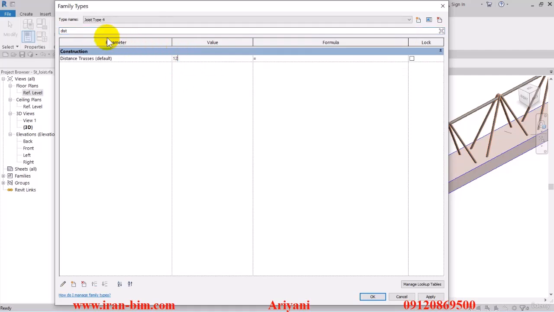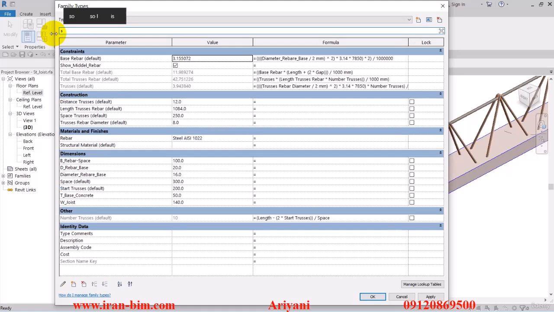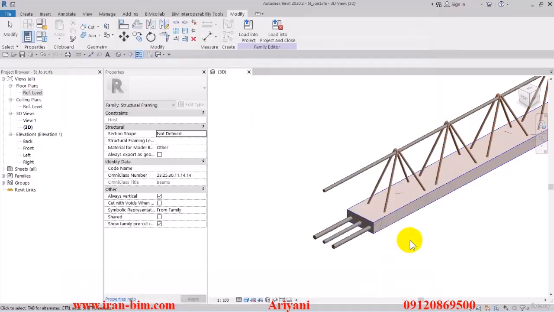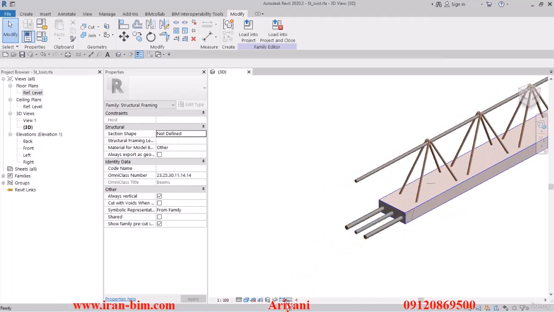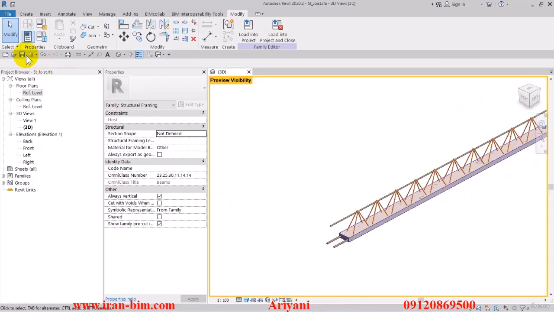All right, then let me just look for show here to find the constraint that we want. Here it says show middle rebar. Let's just uncheck this box. Okay, put the preview visibility on here, and there it is.